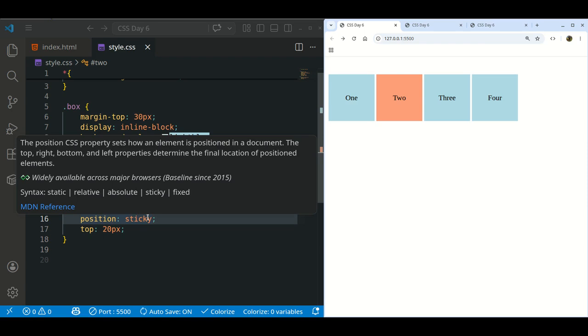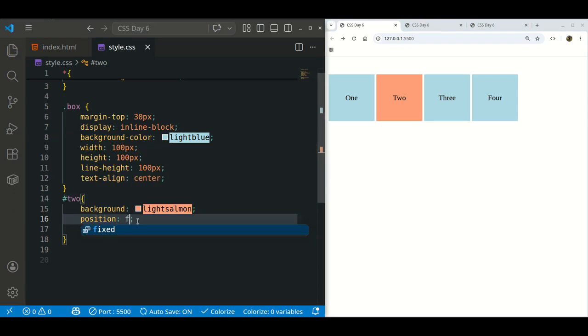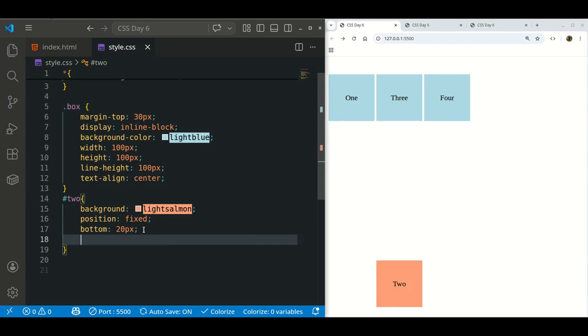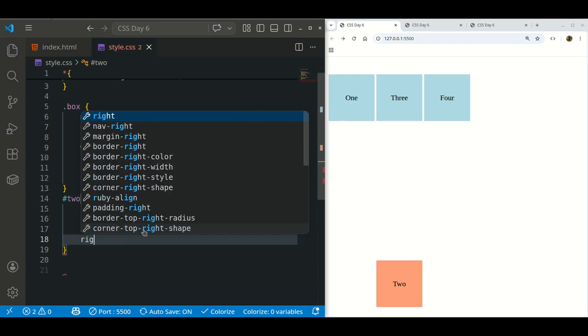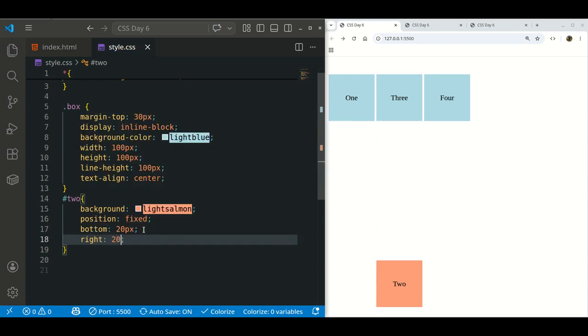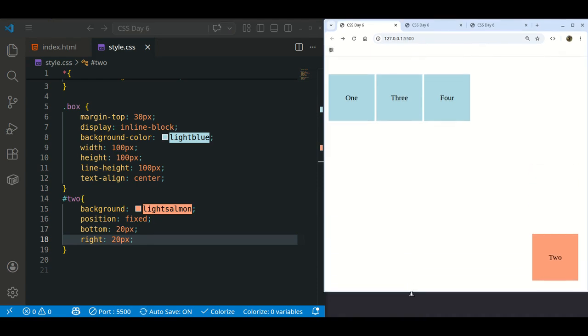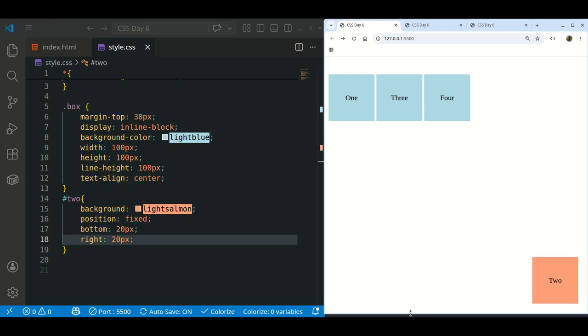Then the last one is fixed. The fixed element stays in the same place even when the page scrolls. Let's use fixed here, and I want to give it top, let me change this to bottom of 20. Then I place it on right, also 20 pixels. You can see it here. When I try to scroll this, it just moves together. Another thing about fixed: it is always visible while scrolling, and it is removed from the normal flow.